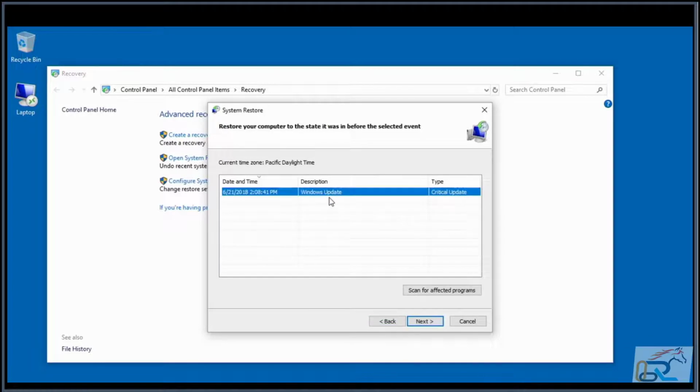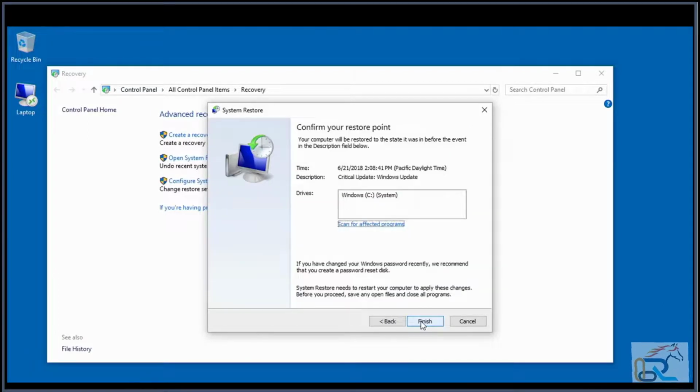These items are set before critical updates, and they can also be set manually for hardware updates or anything you plan on doing with your PC. Click Next. Now to actually restore, which I will do here, click the Finish button and then sit back and watch as the process commences. Your computer will restart to complete this process.